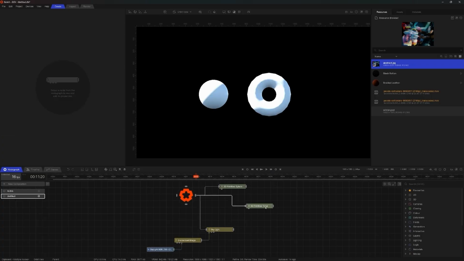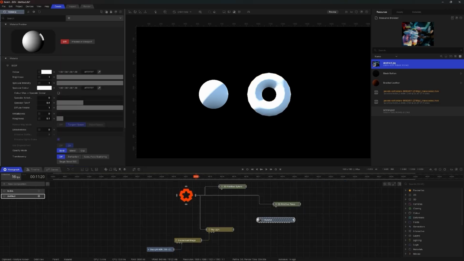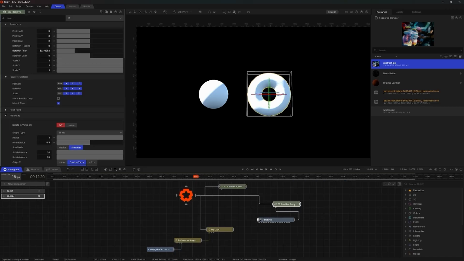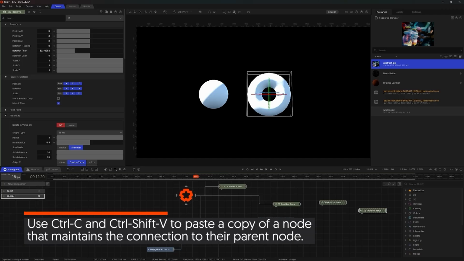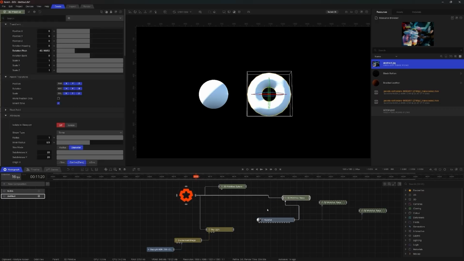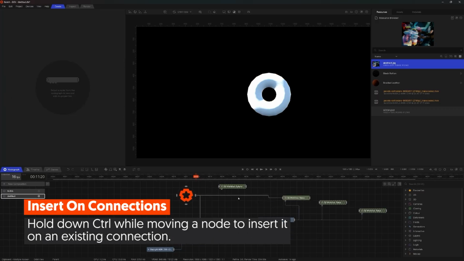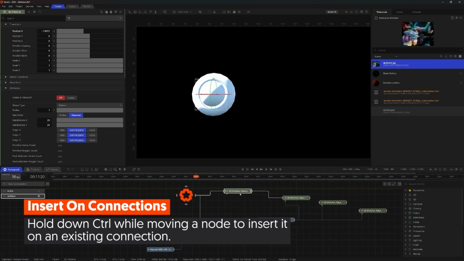Let's add a material to our torus and create some copies. If I want to maintain the material link across all my new nodes, I'll use Ctrl-C and then Ctrl-Shift-V. This preserves the material connection for all pasted objects. Alternatively, I can hold Shift while connecting the same node to multiple inputs, which is another time savior. For even more efficiency, holding Ctrl lets you insert a node in an existing connection.